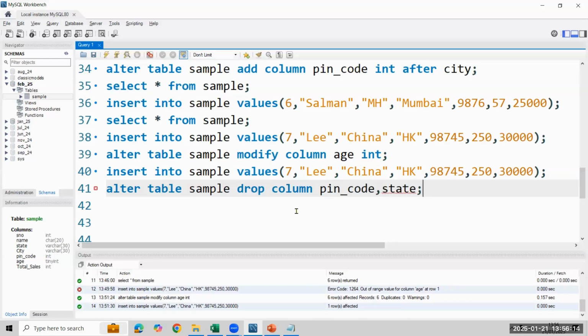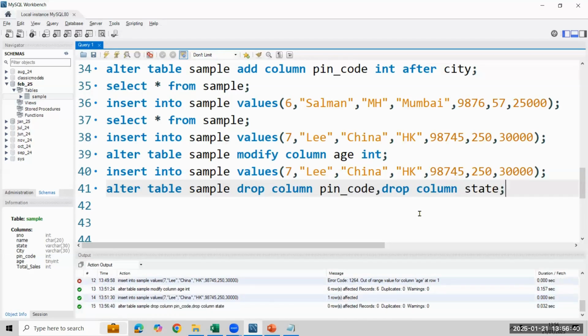If I'm writing this, is it working? No. Whenever you want to use multiple columns, you have to use COLUMN again and then use state here. Is it still working? Then if I use DROP here, is it working now? So in ALTER, you can use the same condition multiple times. Now if I run this, it got affected. I have deleted 2 columns.